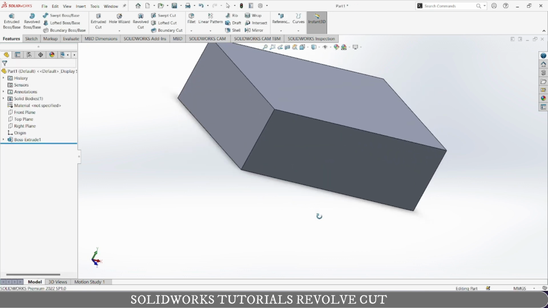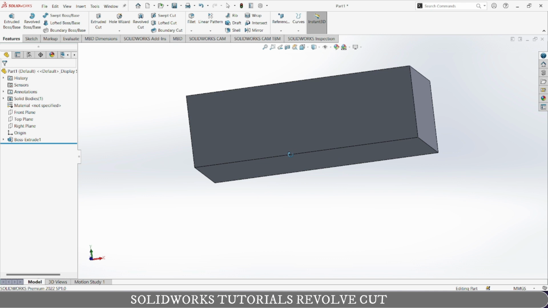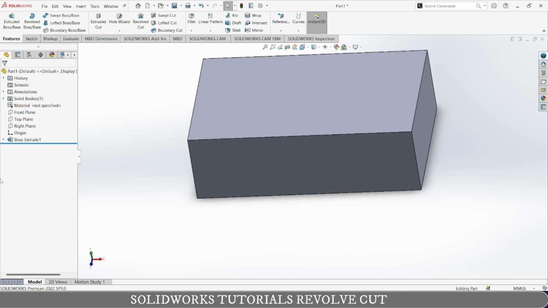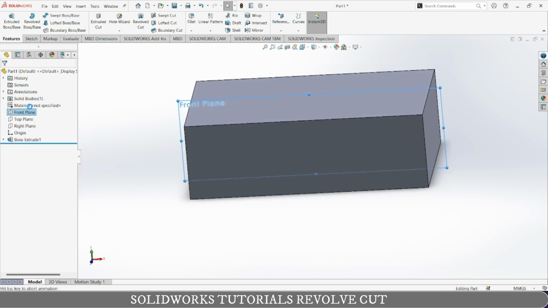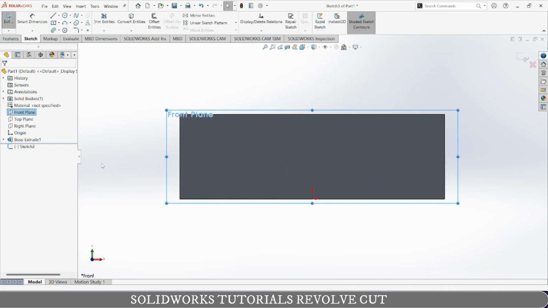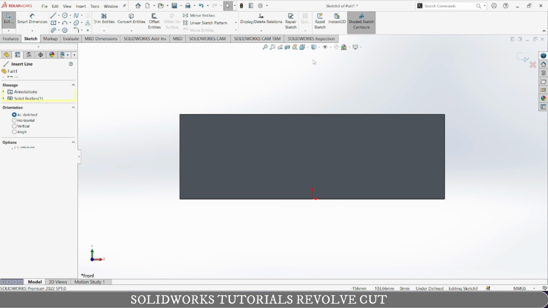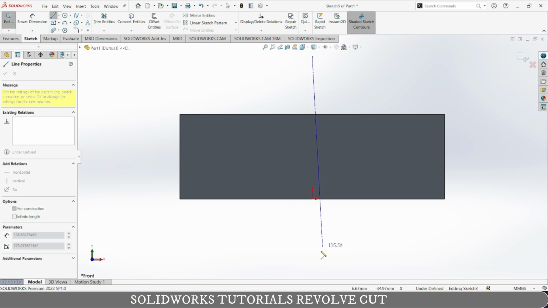There it is. Okay, now I want to draw a sketch just in between, in the center of this. So the plane which passes through its center is the front plane. Okay, I want to draw a sketch on the front plane. Okay, now what I need to do, I need to draw this.